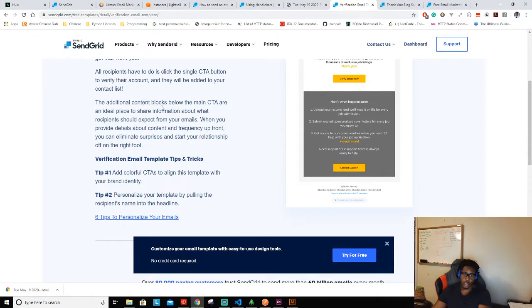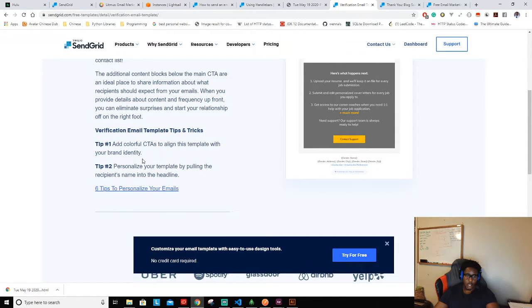The additional content blocks below the main CTA are an ideal place to share information about what recipients should receive from your emails. When you provide details about the content and frequency up front, you can eliminate surprises and start your relationship off on the right foot. Verification email template tips and tricks.